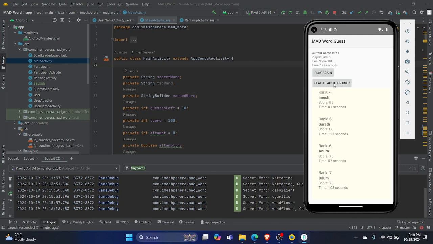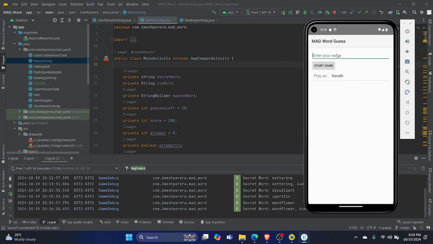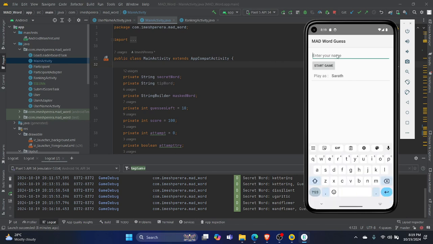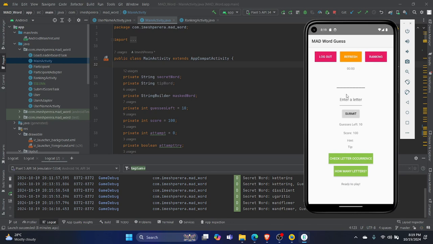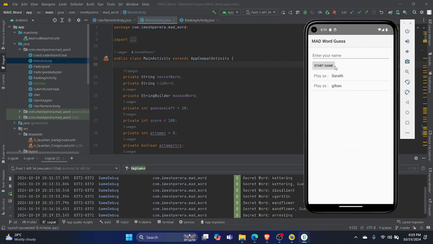Then we can play as another user. Okay, we come to the login page. Then we can play as Sarath. Otherwise, we can play as another new user. Then we can play as Ihan or Satura or any other name. When we get Ihan's account, then we can log out and check. Yes, there are 2 accounts, the Sarath account and Ihan's account.